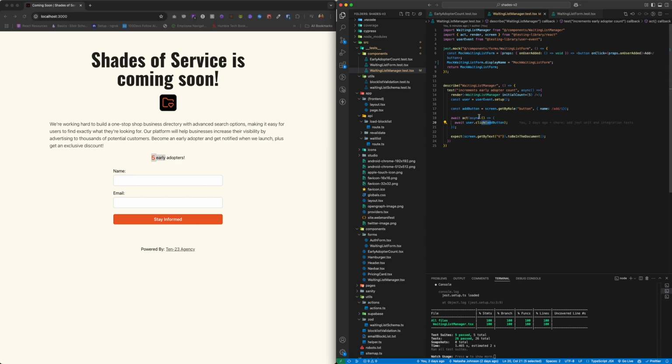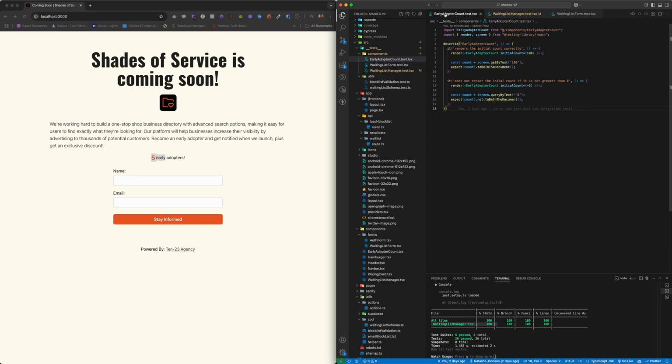So wrap in act, make it async, and then await for the user to click the button. And then once they click the button, check is the number 6 in the document. And waiting list manager is passing, so that test is passing. All right. The next file is the early adopter count, which is this component.